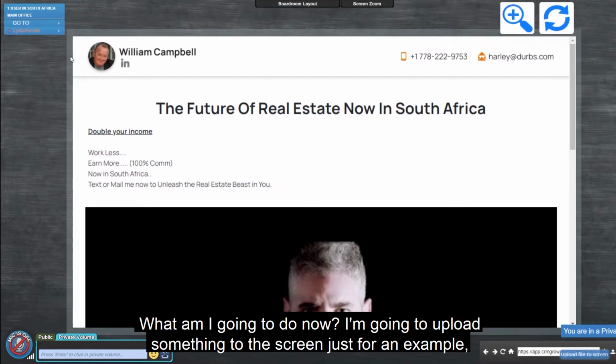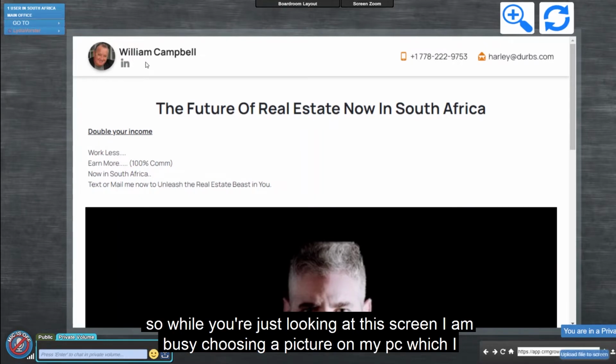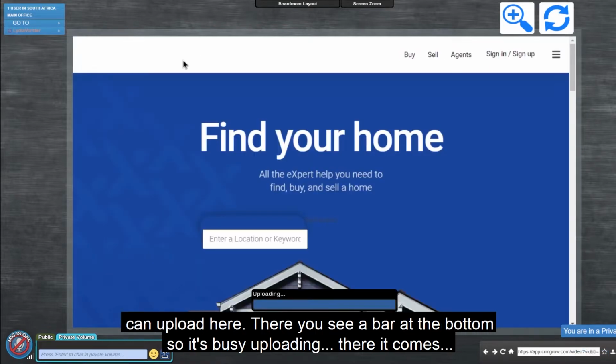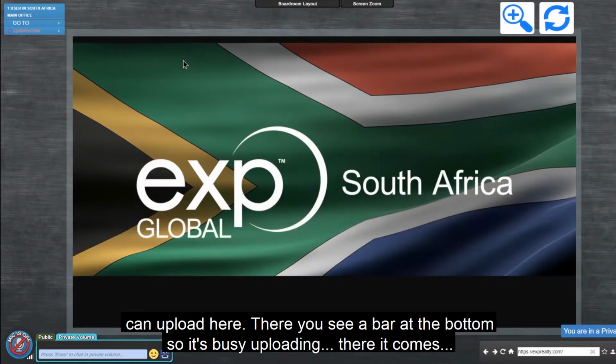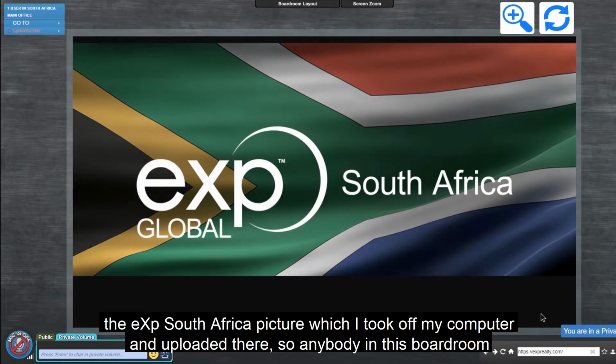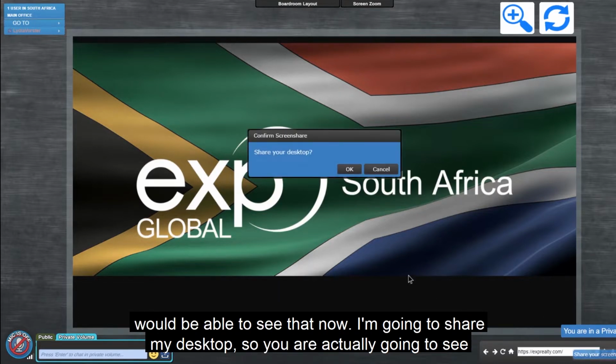So just for an example, while you're just looking at this screen, I am busy choosing a picture on my PC, which I can upload here. There you see a bar at the bottom, so it's busy uploading. There it comes, the EXP South Africa's picture, which I took off my computer and uploaded there, so anybody in this boardroom would be able to see that.